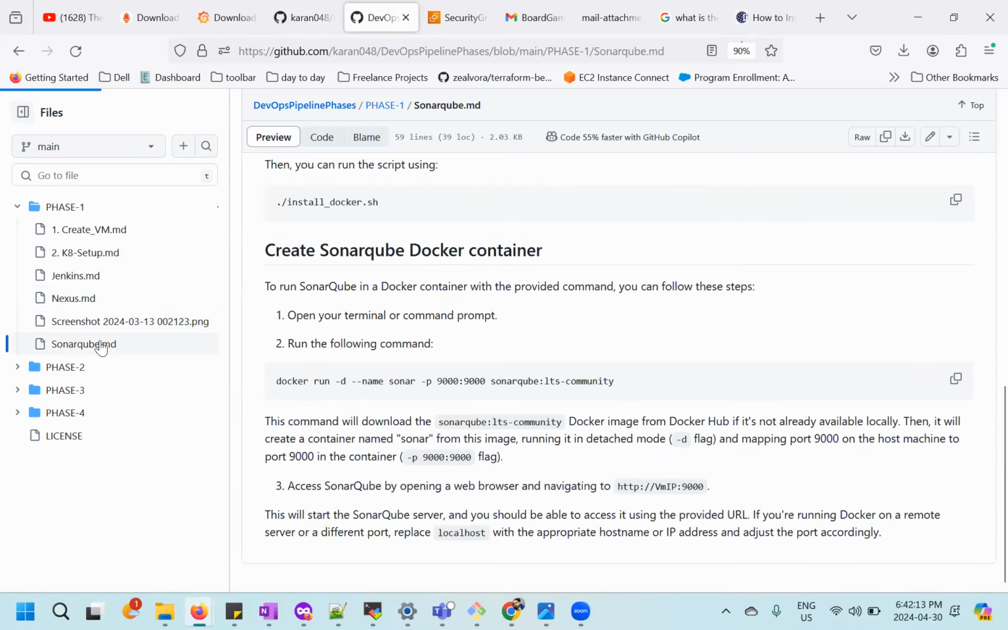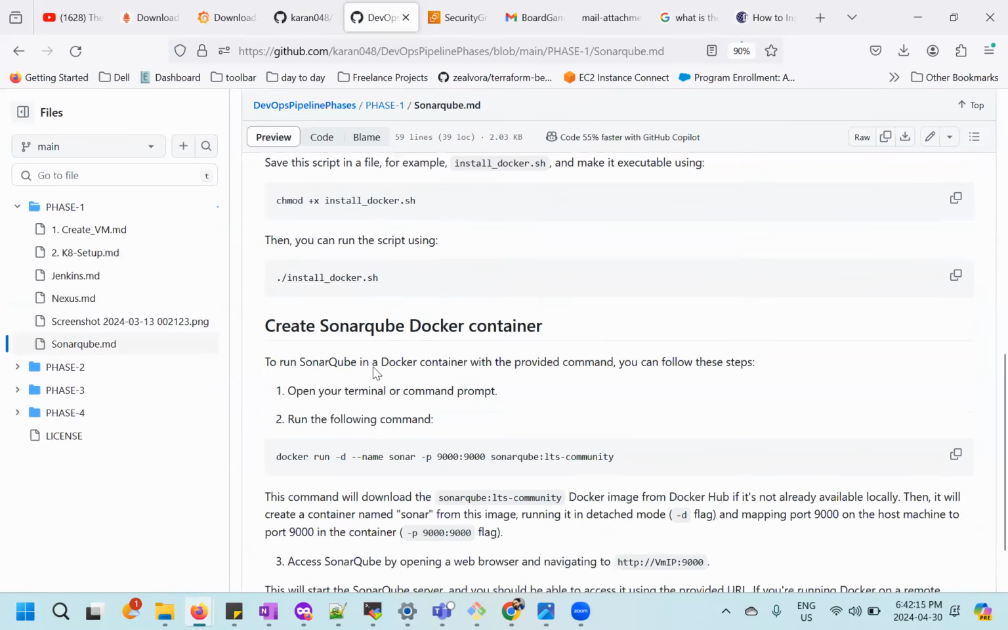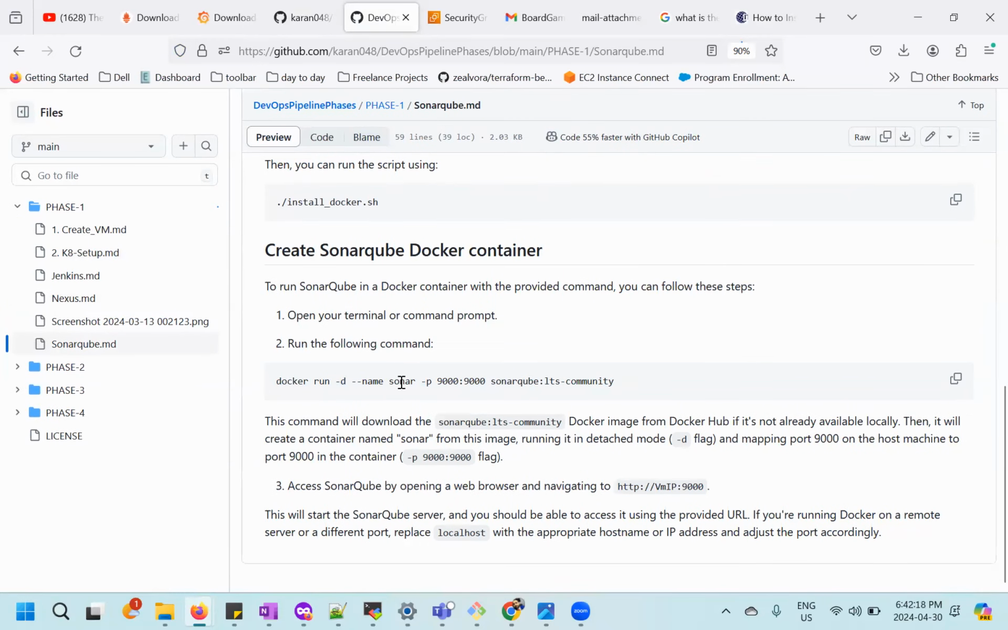Then the same thing for SonarQube. SonarQube is packaged with Docker first, and I'm also running SonarQube. This is the SonarQube server, it's not the SonarQube scanner. I'll tell the difference. The default port is 9000, and we're using the LTS community version. It's free. So this is the first phase.